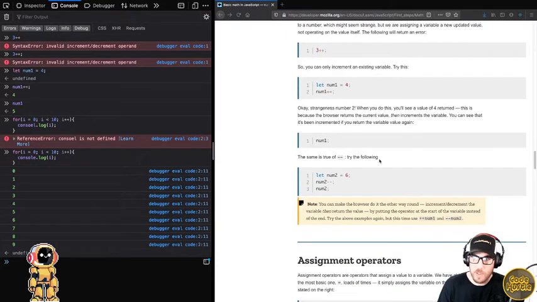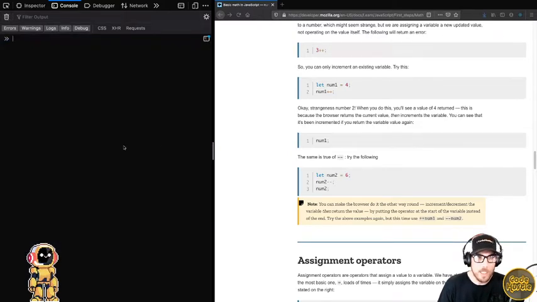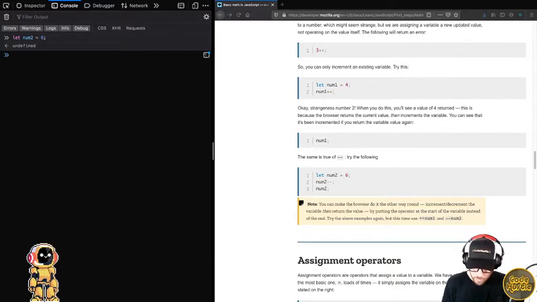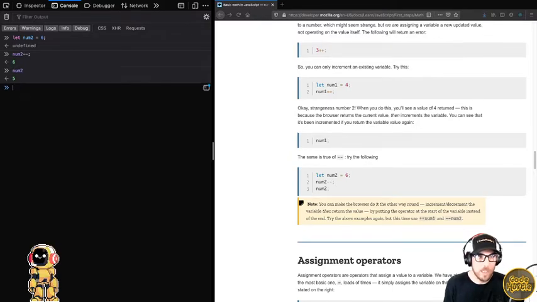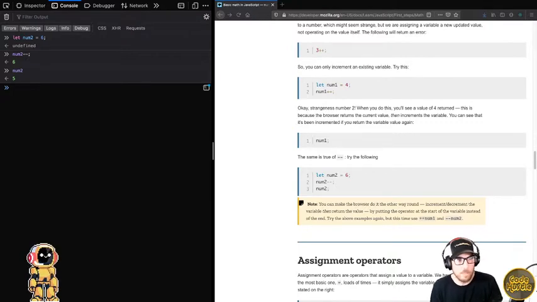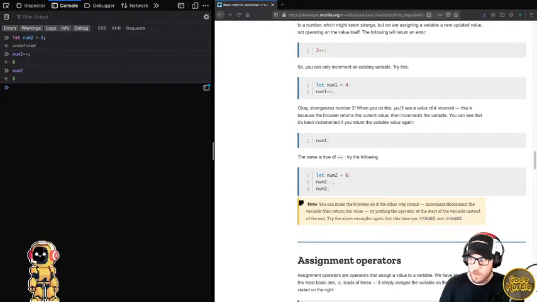The same is true with the decrement, right? So we can do this. Let num2 equal... Oh, that's funny. My eyes just played a trick on me. It looked like a minus sign next to the 6. So we can do let num2 equal 6, right? And then we can say num2 minus minus, right? And then if we output num2 again, we'll see that it's decremented by 1. And so on and so forth if you continue to.